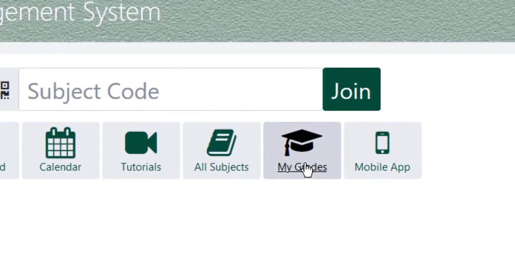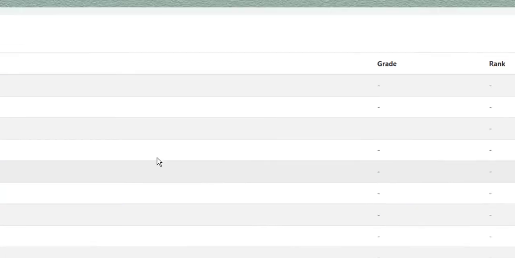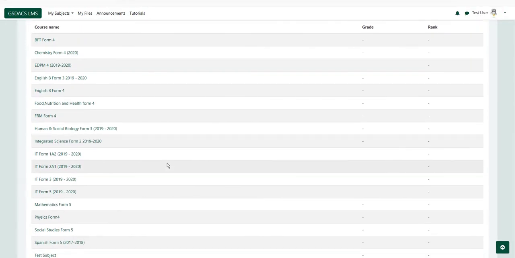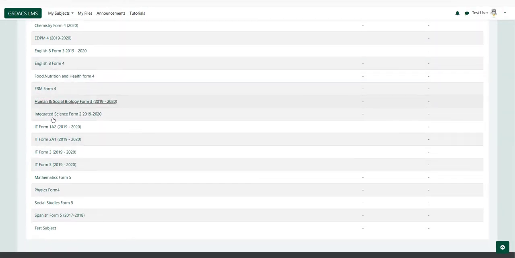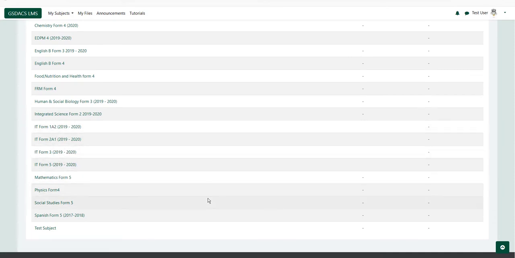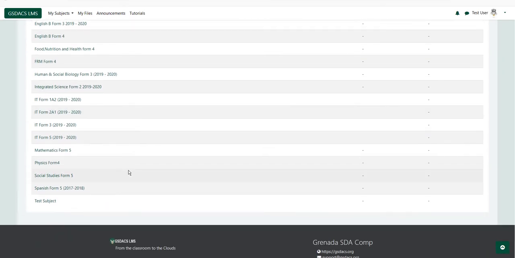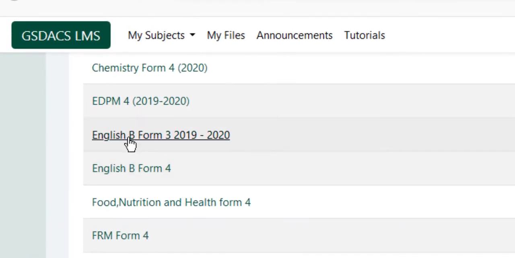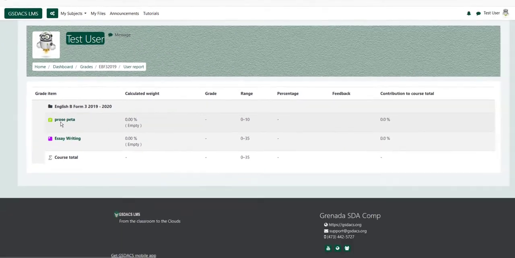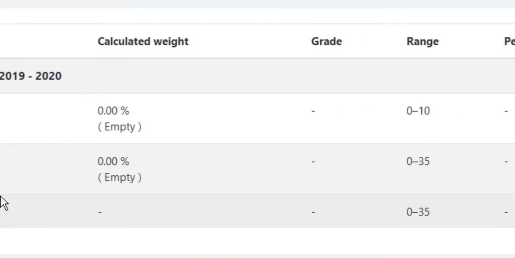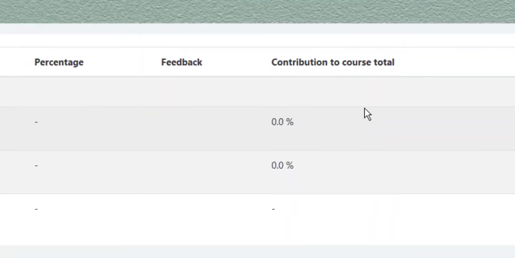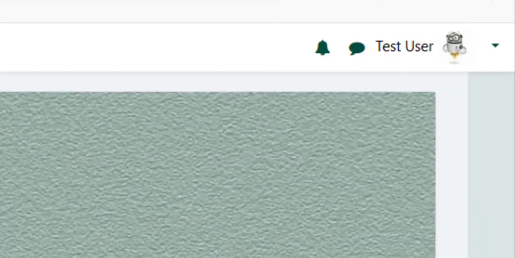Alright, the My Grades section. Once this is clicked, it takes you to your different subjects and it would give you an idea as to the grades that you have been assigned based on the activities, exams, lessons, etc. and resources that you have actually completed. So for example, if I click on English B Form 3, the grades for the prose, poetry, essay writing, etc. would be available here. Of course, this is a test user, so we're not going to see any grades assigned to that particular student.